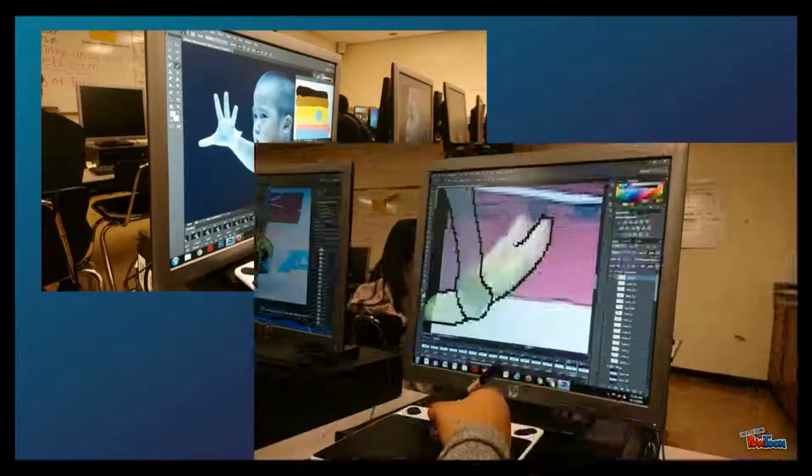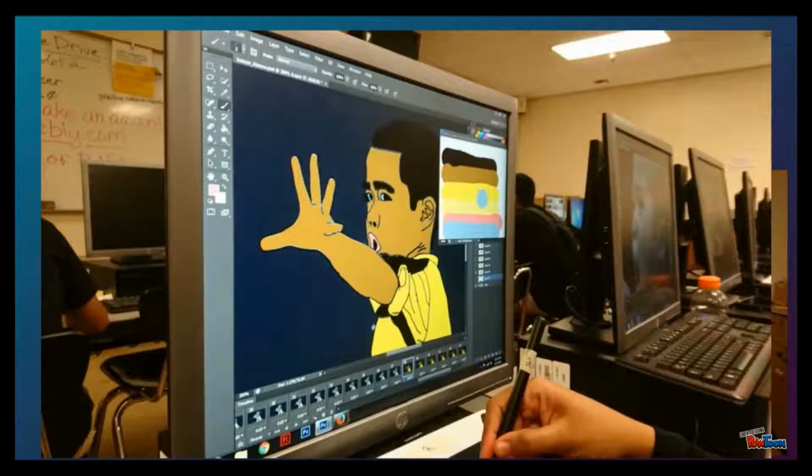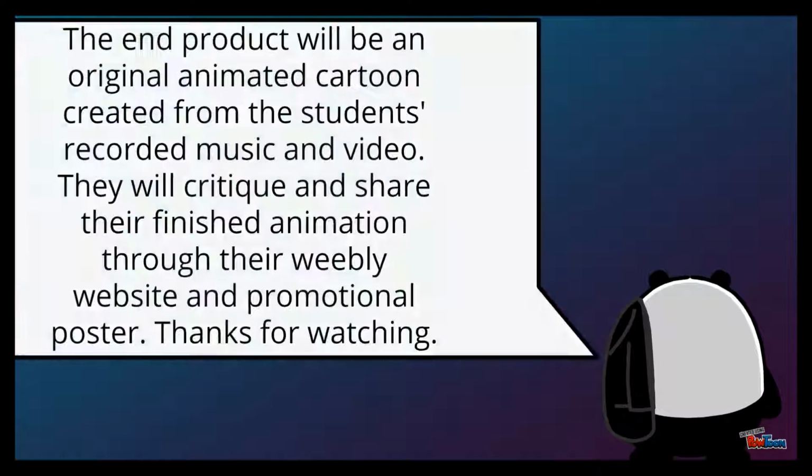Here are some examples of the animation process. Students are drawing and painting over each video frame in Adobe Photoshop using Wacom tablets. The end product will be an original animated cartoon created from the students' recorded music and video. They will critique and share their finished animation through their Weebly website and promotional poster.